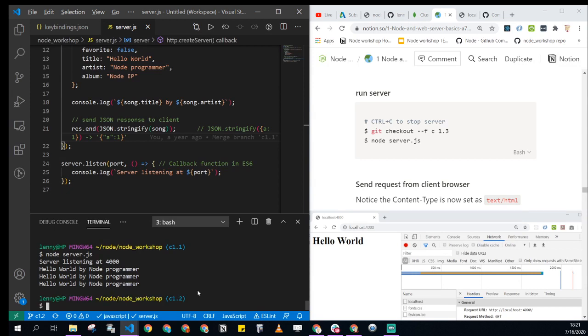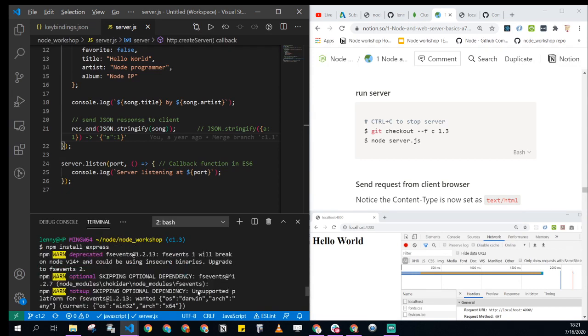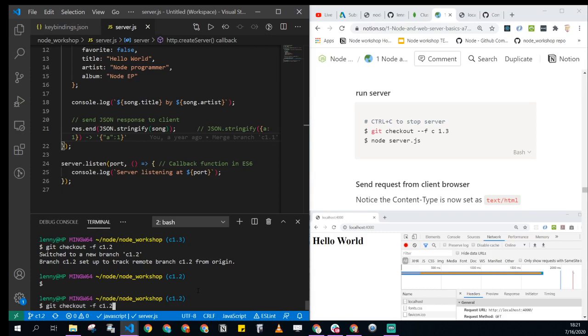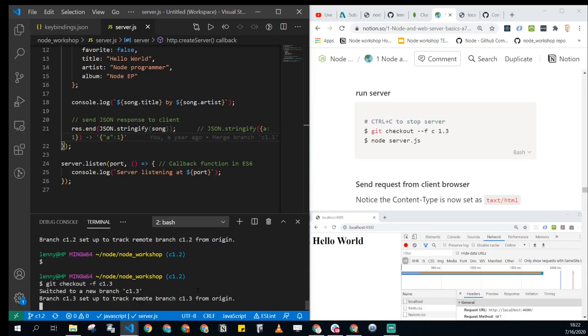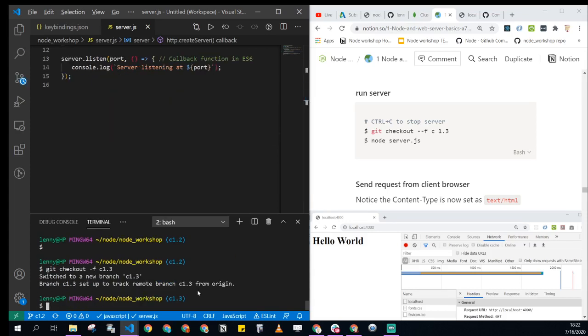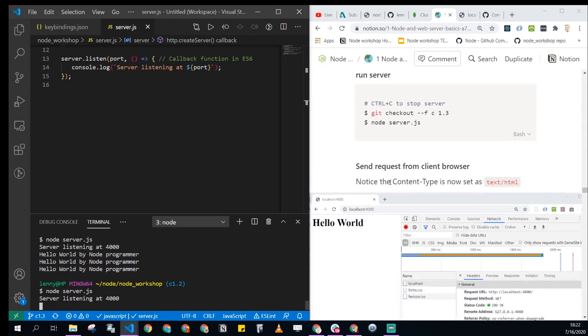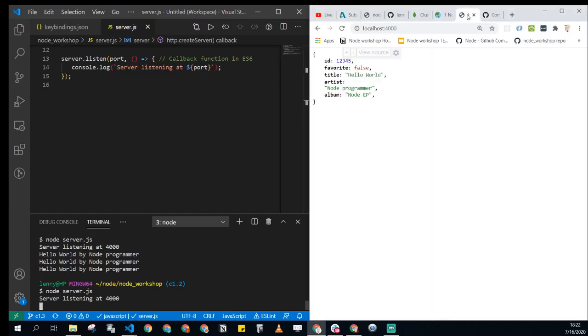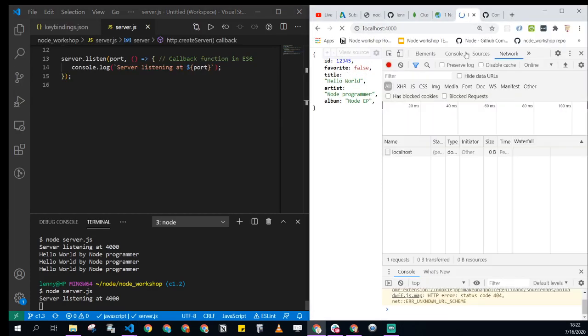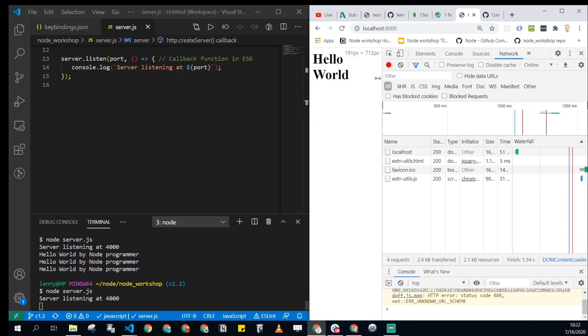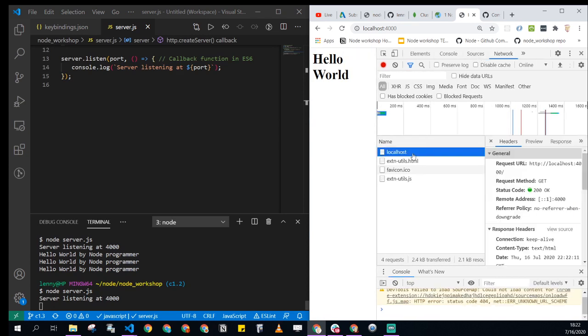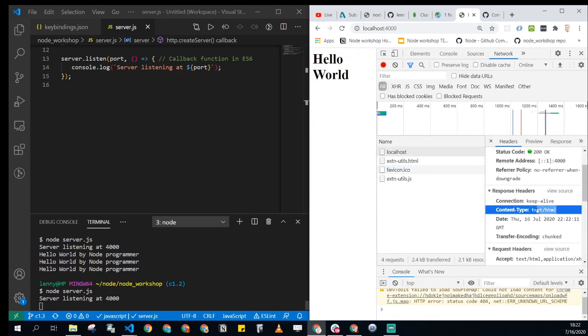Stop the server, control C, git checkout 1.3. So now we got that code. Start the server again. And let's try it in our test browser. Cool, so we got that one, and if we check the network, now we're getting HTML, text HTML. So from plain text to JSON to HTML, we're improving a bit.